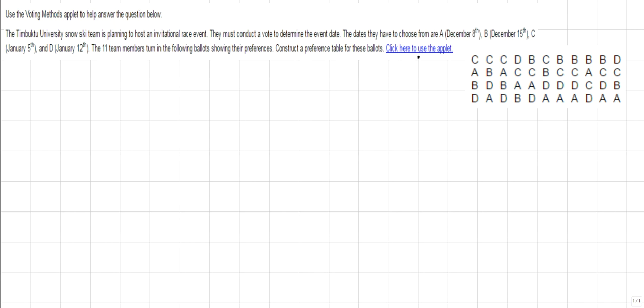So we're going to go ahead and use this applet that Pearson provides for us. But first we have to remember that this problem involves 11 voters, because there are 11 team members, and each one of the team members has established what their preferences are. You'll notice that there are 11 sets of preferences, meaning that the first team member, for example, chose date C, or January 5th, to be their preference.